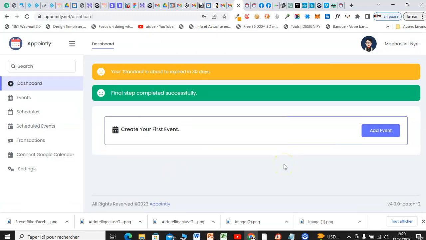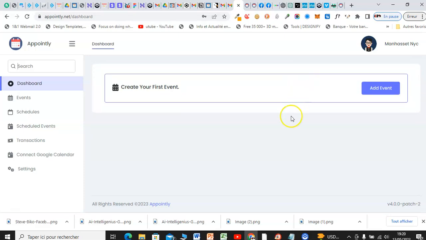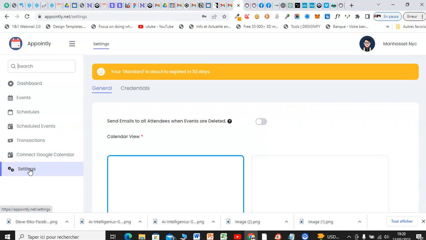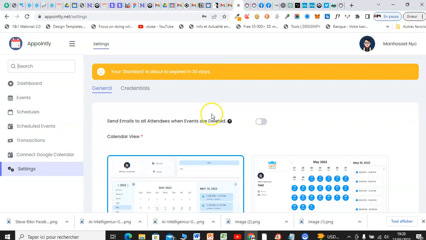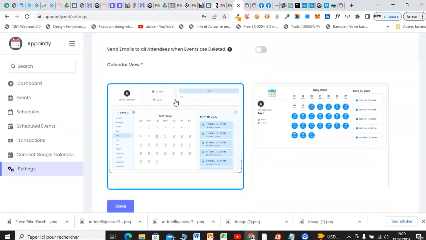So right now we are in the system of Appointly. So folks, before we do anything, let's go into the settings section. This way, I'm going to show you exactly how the system works. Send email to all attendees when events are deleted. So I'm going to activate this button.